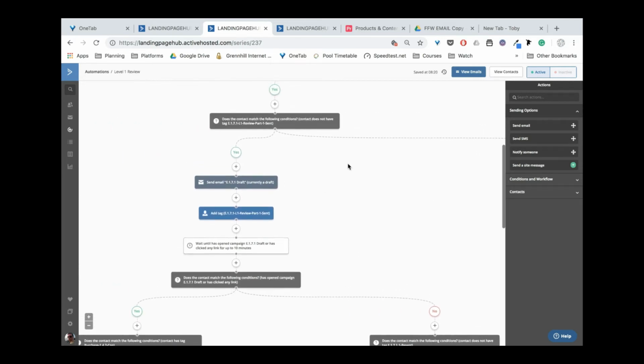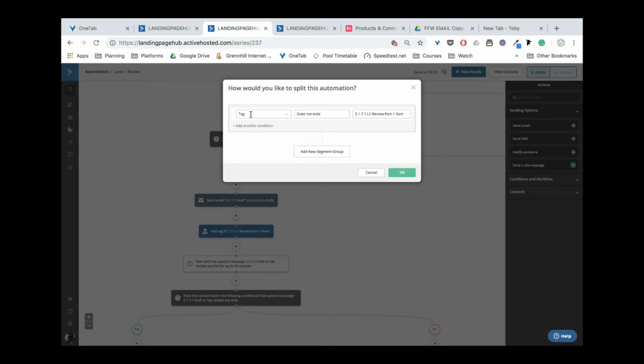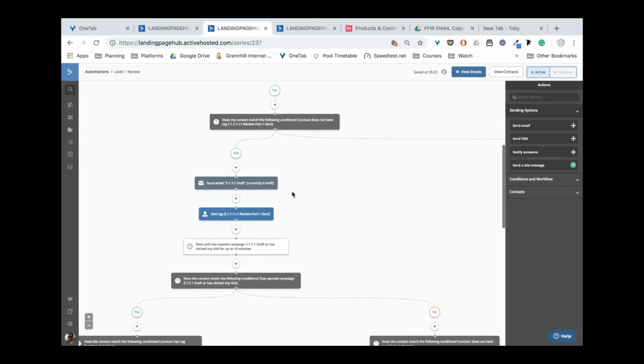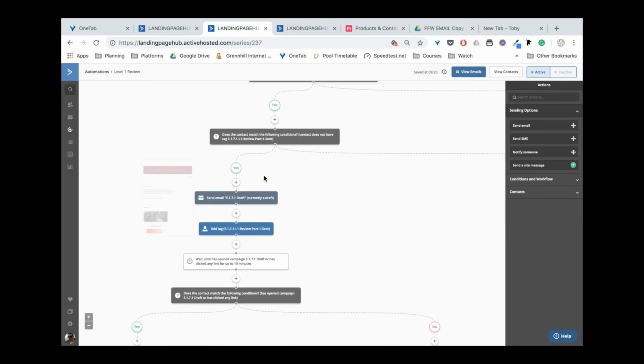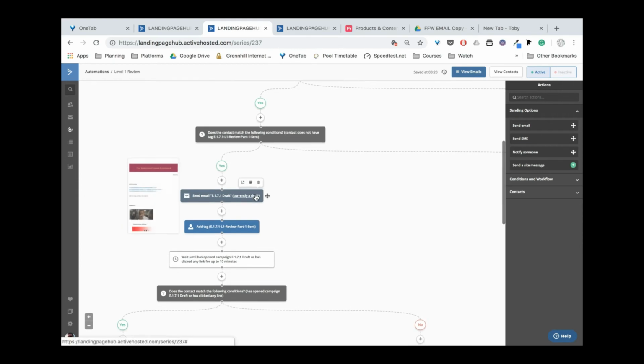Okay, so just to be clear here, we're asking, does the tag not exist? E.1.7.1 sent. Okay, which is this tag here. All right. So once that has been sent, this tag is then added. But if it's already been sent, then that indicates that we don't want to send this. So then we would skip it and move on to the next one there. And that's basically that.